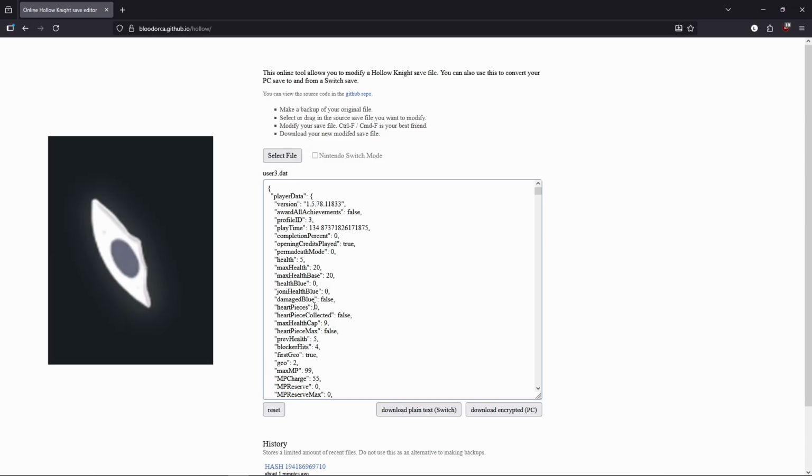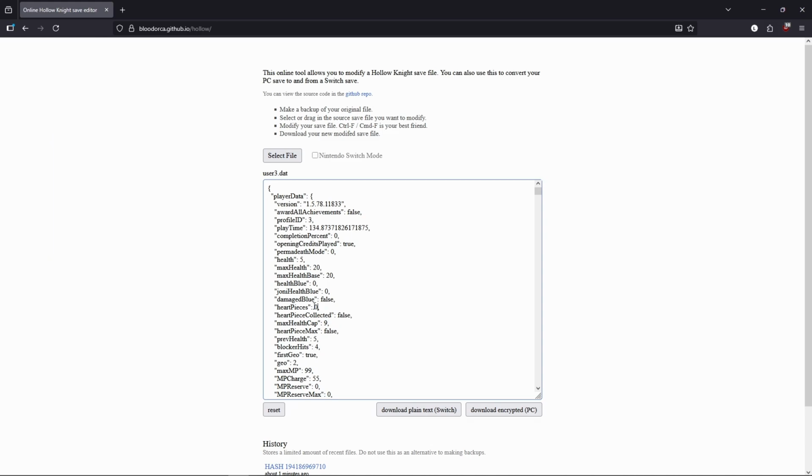These are mask shards. And I can type like 3. The maximum is 4. If the max heart pieces flag, heart piece collected, is not set, this is when you collect it the first time. Have you done it? No. So if you don't have heart pieces max collected activated, and you set it to 4, it would just add 1 HP, I believe.